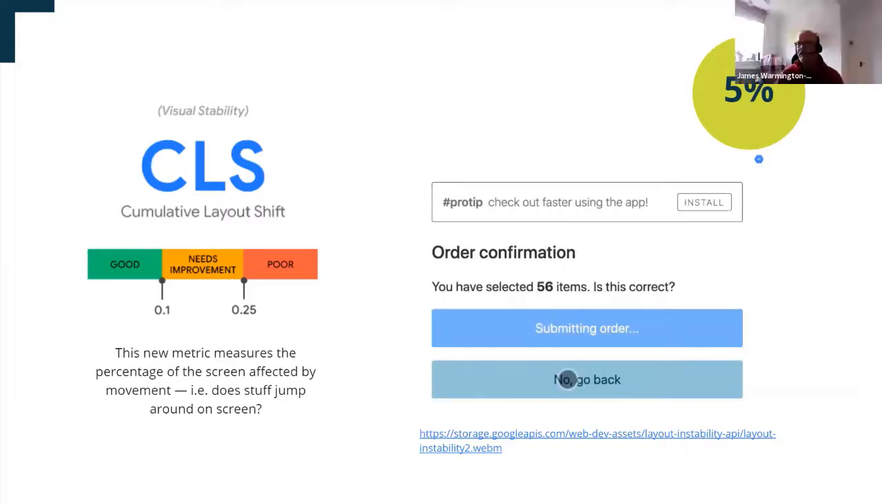Carry on. Okay, cumulative layout shift. This is the last one and probably the least important from the point of view of Google and the Core Web Vitals. This is when you get pages moving around when you land on it, and you go to click on something and it doesn't work. So for instance, you're trying to go back, and you click on no go back, and it submits your order instead. It happens to a lot of us, and this is caused by things jumping around on the screen as they load.